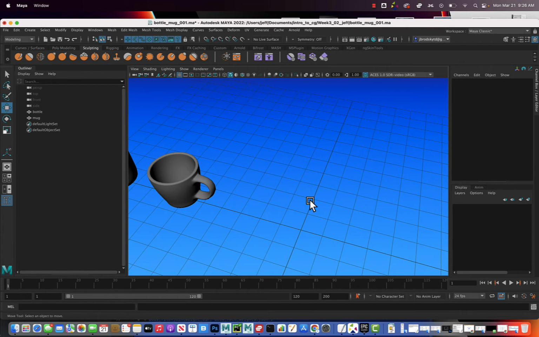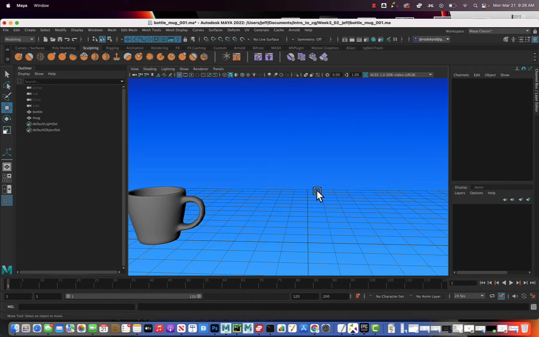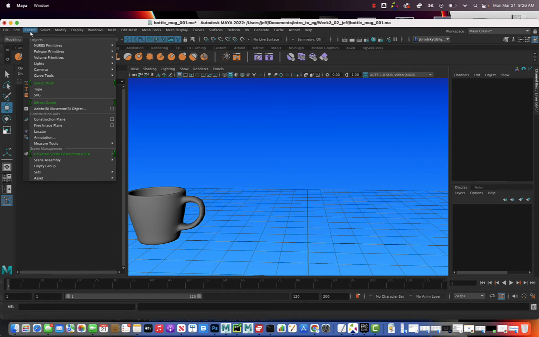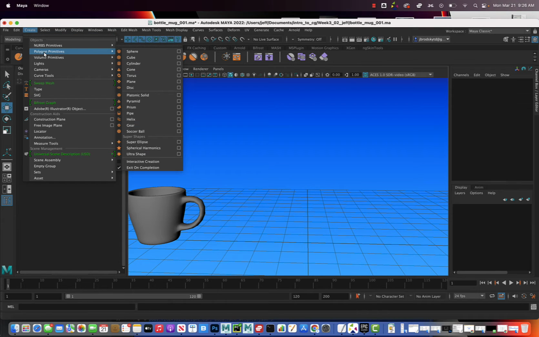So let's make a pot for a plant, and then we'll make some leaves and stuff to go in there. So let's make, again, we'll start with a cylinder because that seems like the best way to do that. So go to Create Polygon Primitives and go to Cylinder.